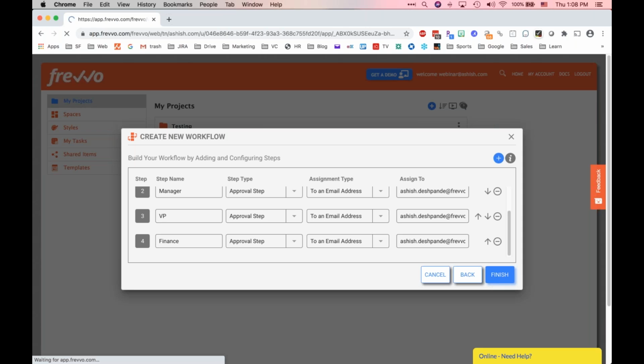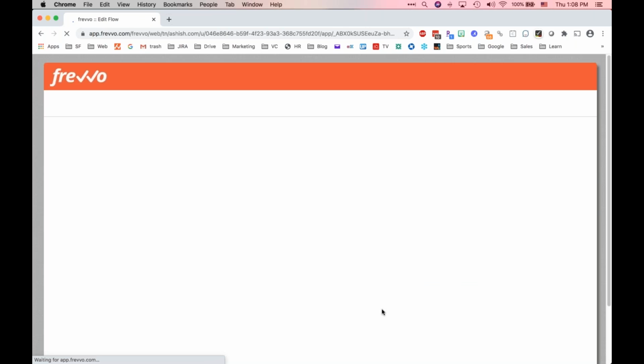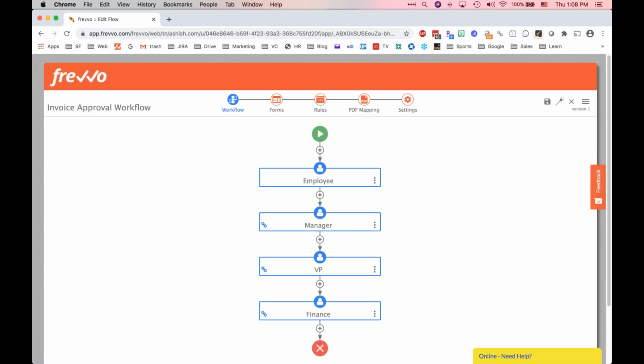Click on the finish button here, and you'll see that frevvo has now generated a workflow for you. You can see up here, to those of you who are familiar with prior versions of frevvo, that the UI has been changed, hopefully improved. We think so for sure. This is your workflow going from employee to manager to VP to finance.